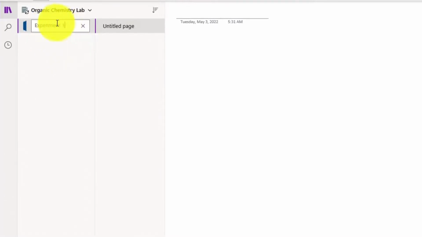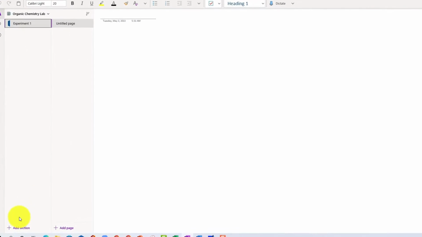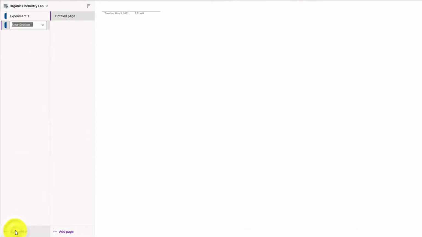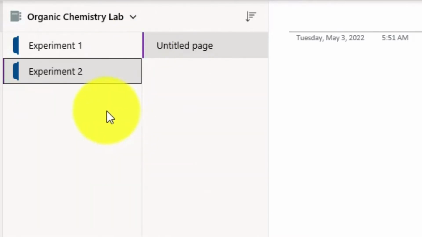And once you're done typing the name of this unit, all you do is hit enter and you're good to go. Remember, to add more sections, all you have to do is click on this add section icon, and you can add a new unit and title it experiment 2 and so on. Remember that you have to hit enter and you're good to go.